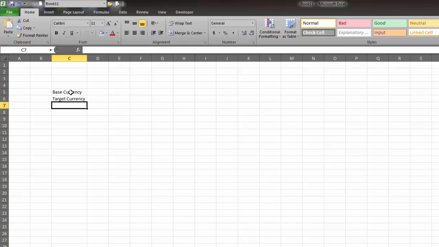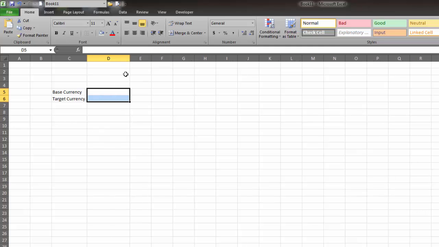So what we want to do is say one of the base currency will buy how many of the target currency. Now we don't have data on every single currency that exists on the planet. We have a lot of them, but we don't have every single one. So we want to limit the inputs for this base currency and target currency to the currencies that we have, and we also want the spelling to be exact, so that we can use VLOOKUPs and things like that.